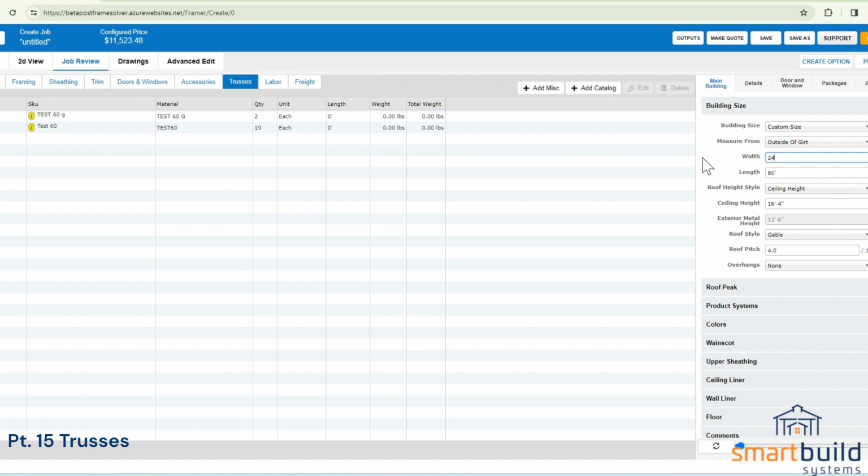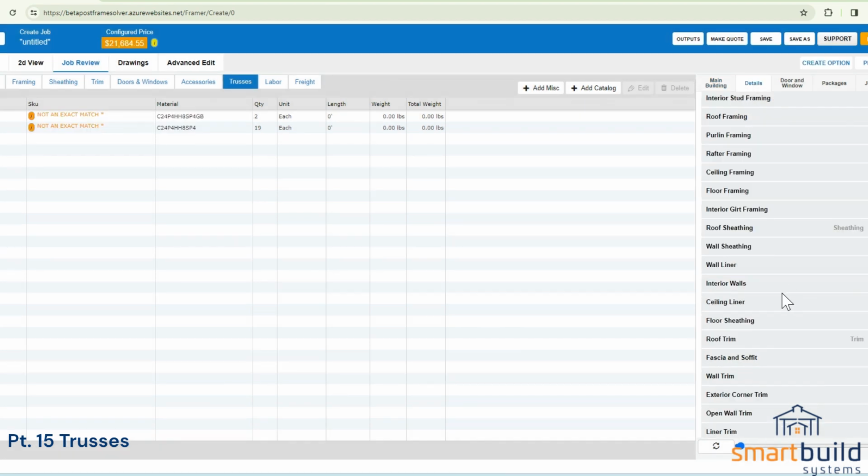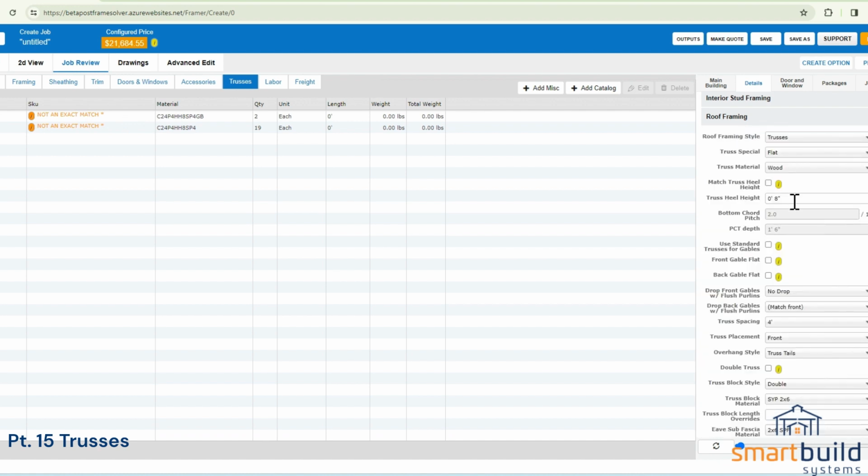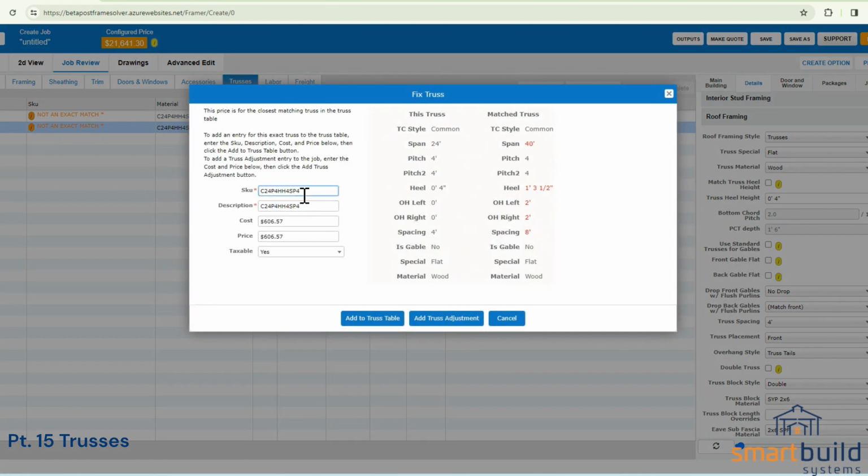So you could set maybe a 24 as a standard truss for you. You could put your width at 24 and then go into details again in roof framing and set the heel height. So what is your 24-foot truss? Maybe it's a 4-inch heel. All the other settings may be the same, maybe not changing. And you could do the same steps that we did before. You could put in a test 24.